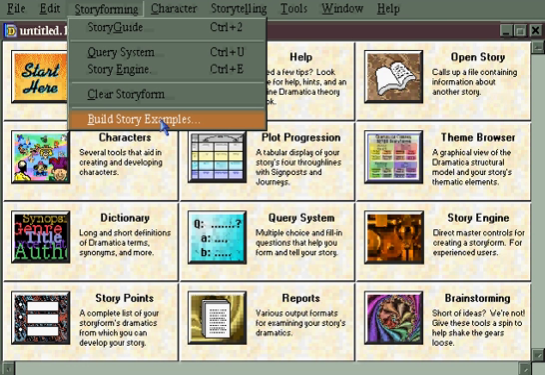So that's a mouthful to simply say, if you want to add some story examples, put them in the Examples folder, then click on this option and it will rebuild the examples database to make sure those new story files are available.